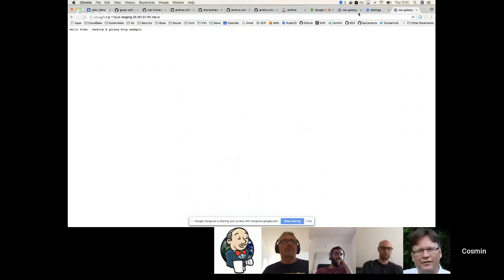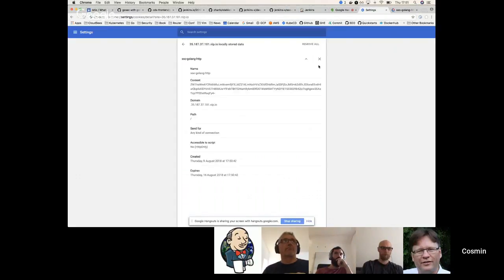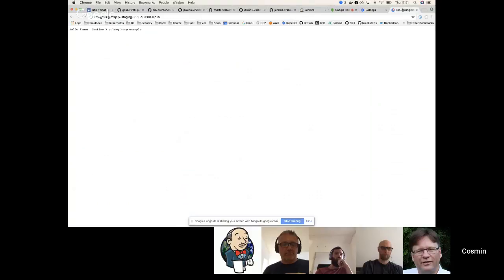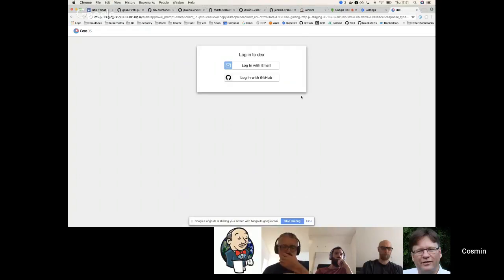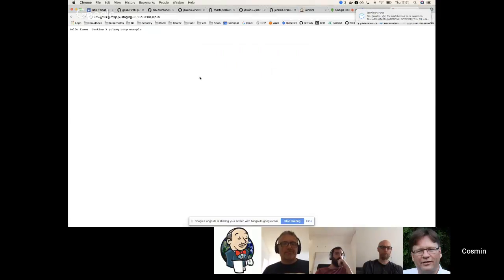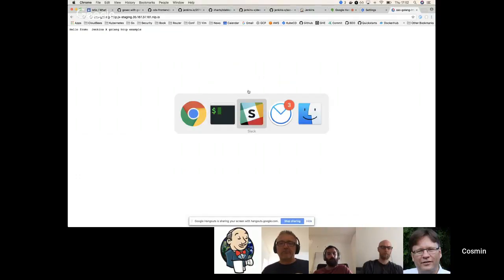I can log in again, whatever. Now if I delete the cookie and try to log in again, it shows me again the login setup. So now I can log in, and I already logged in. GitHub keeps track of my authorization, and it doesn't ask again to authorize the DEX to connect to my account. So that's it basically on this side.